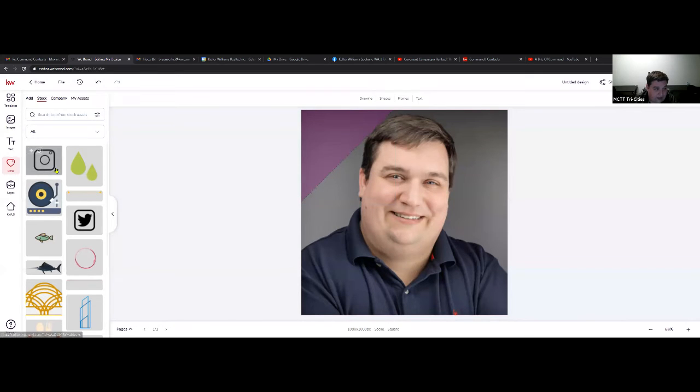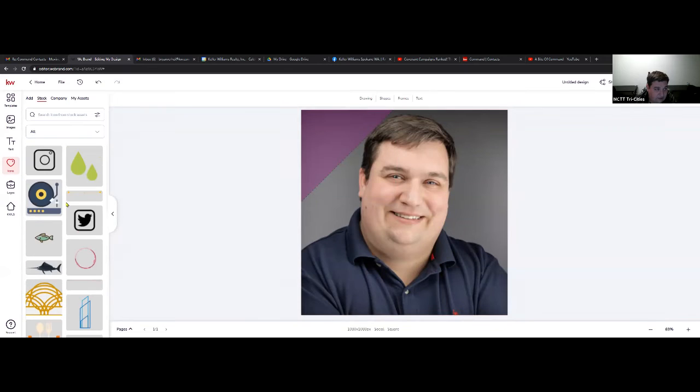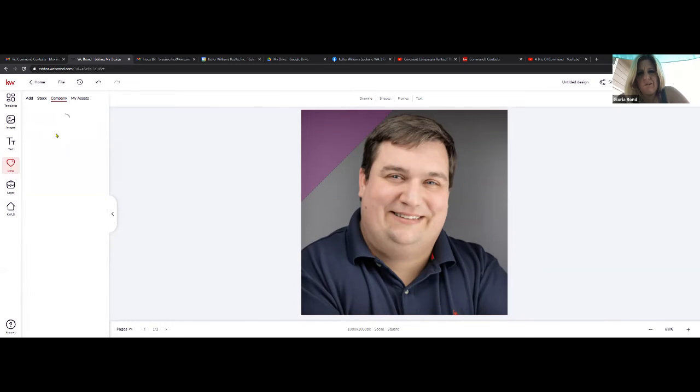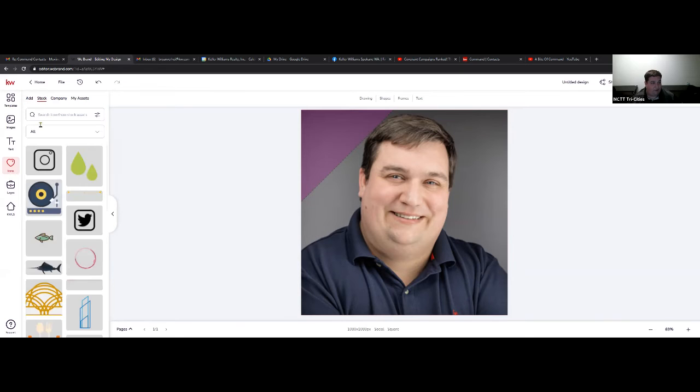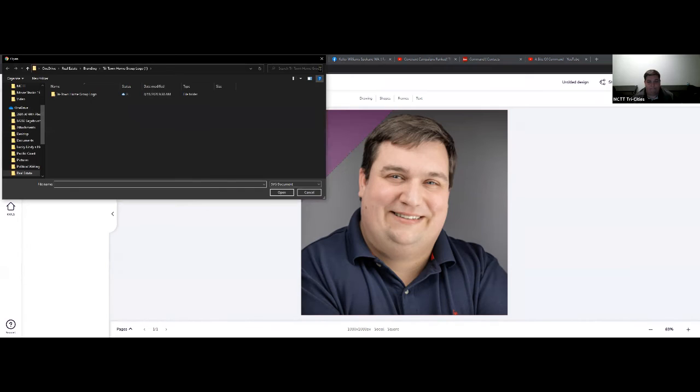So anyway, on these icons, I recommend you take some time to look through them. There's all sorts of different icons available. You have the company icons, you can have your personal assets that you add up there, or the stock. Or if you click on add, you can upload something in the moment.